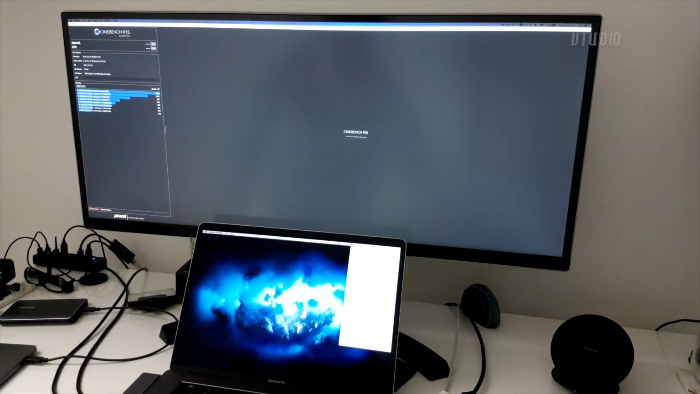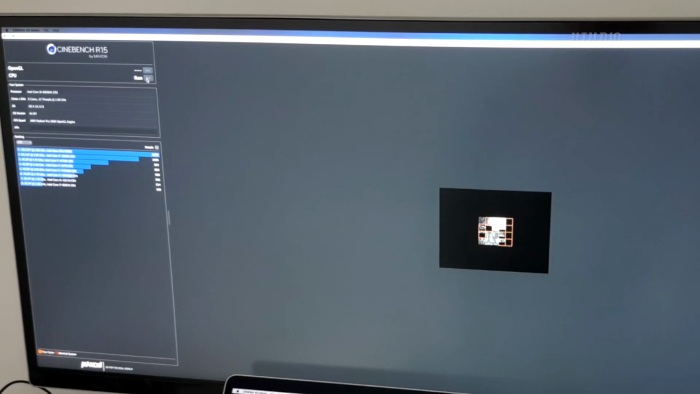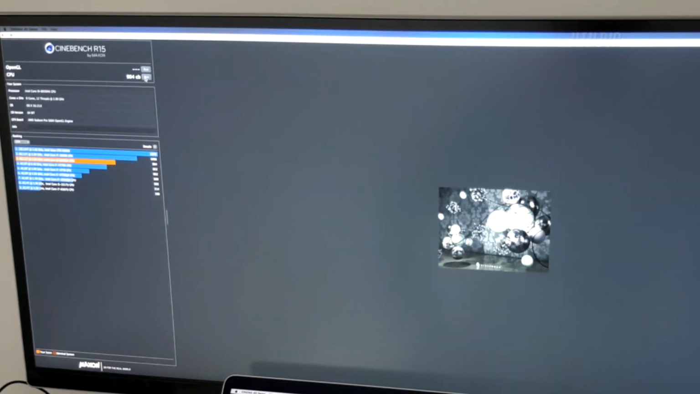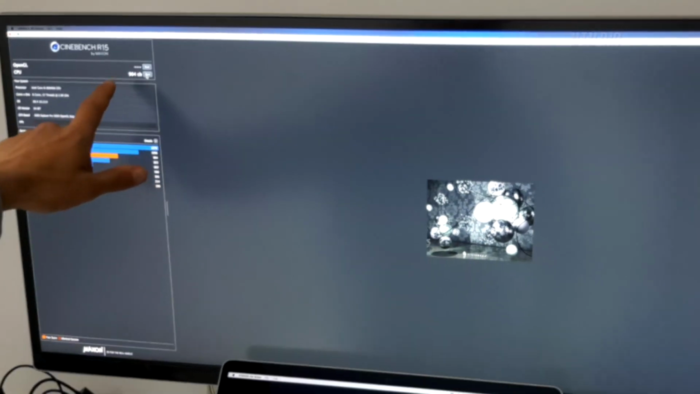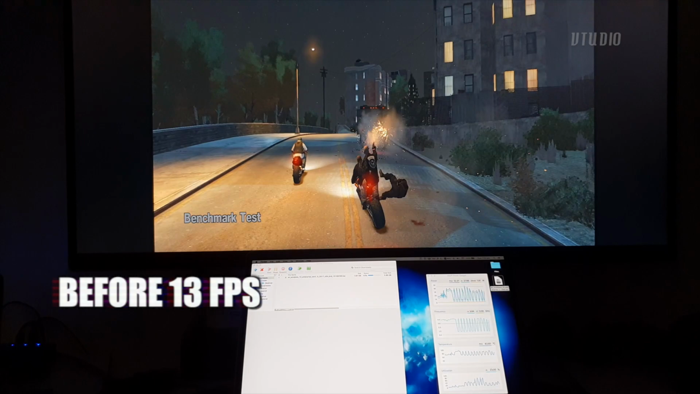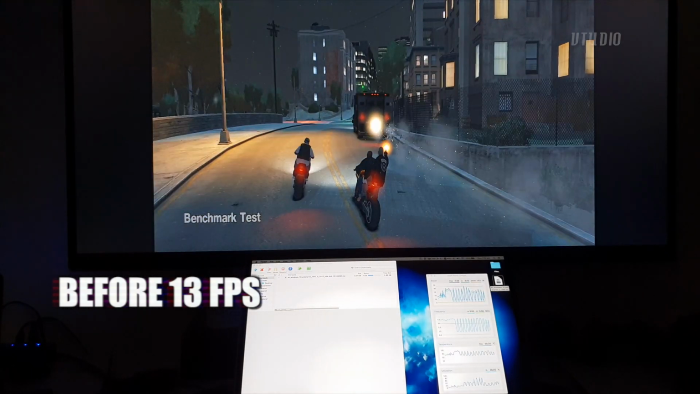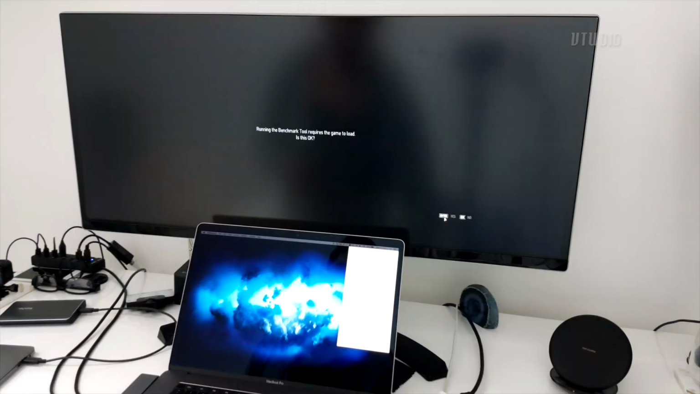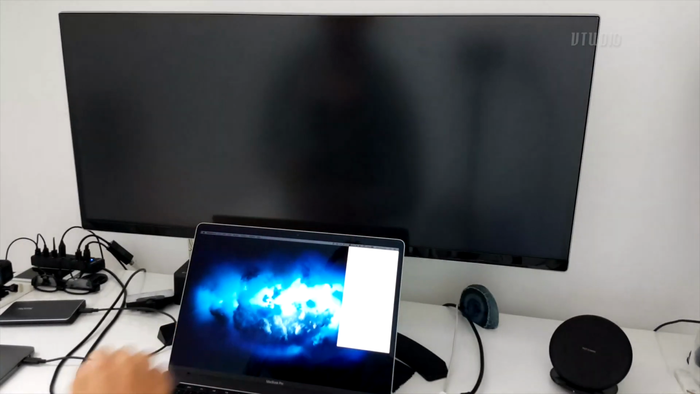All right, let's try out Cinebench. And it's at 900. All right, previously, this would only get us an average of 13 frames a second.